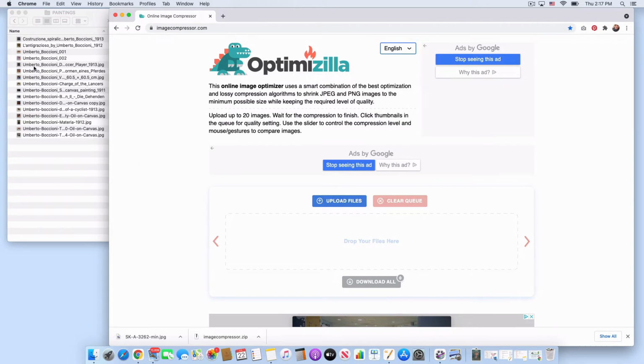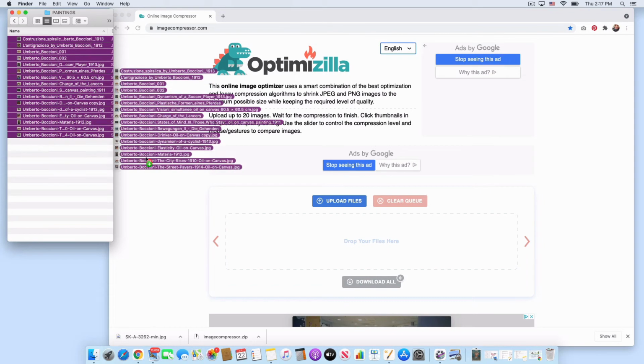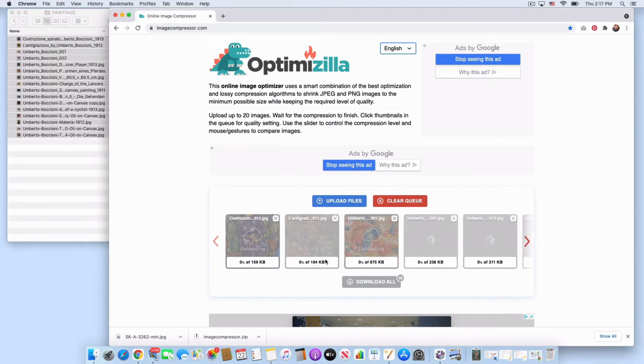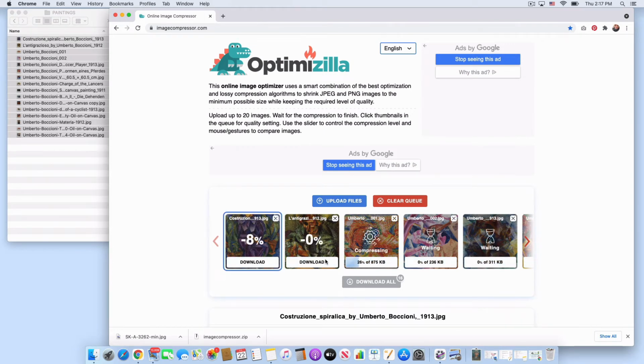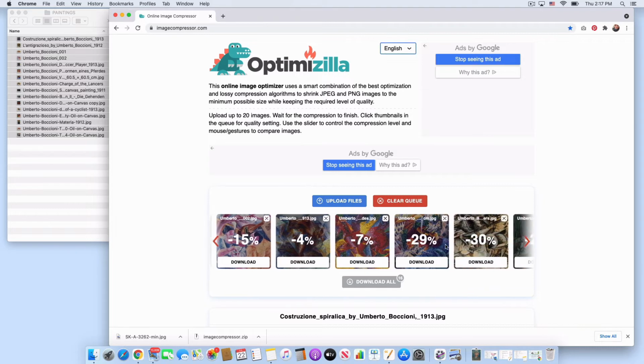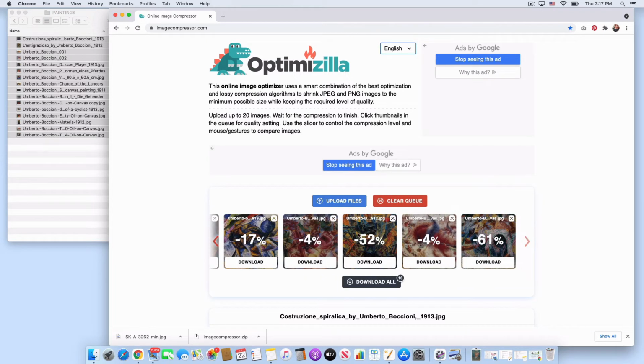So I've got some images ready to go here. I'm going to select them all and I'm going to drop them in. And it's giving me the percentage of compression for each of those images. It's actually saving us some image size. As you can see, in some cases the difference is pretty significant.